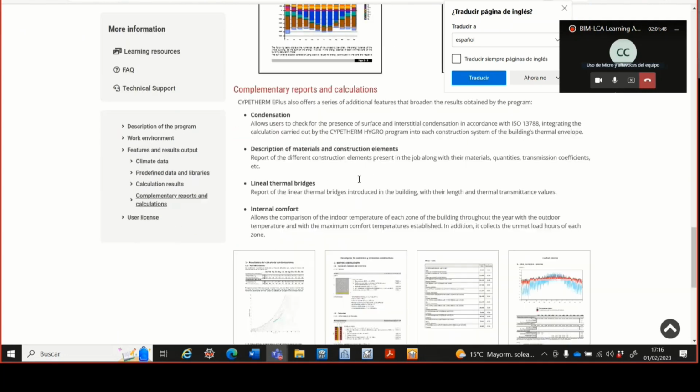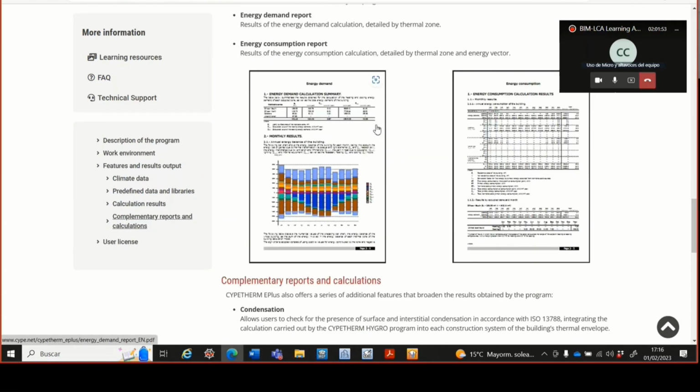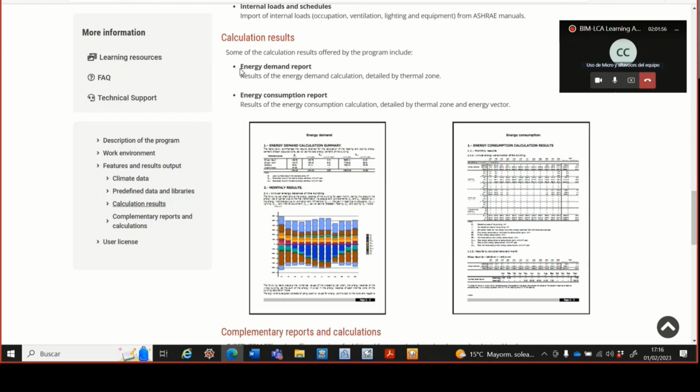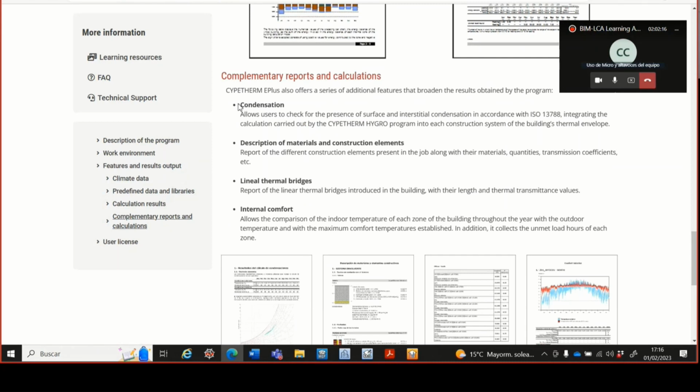And in the results we can find that there is a report for the energy demand, which is related with a lot of things and the energy consumption also. There is also an analysis about the condensation of the humidity inside the walls.